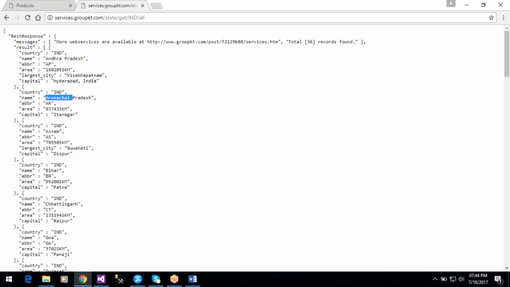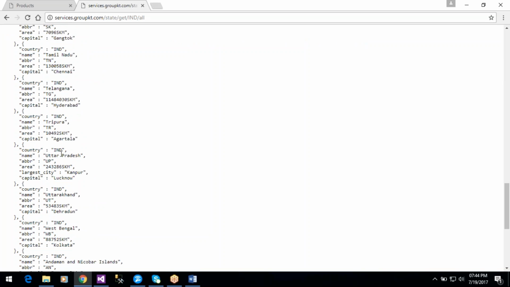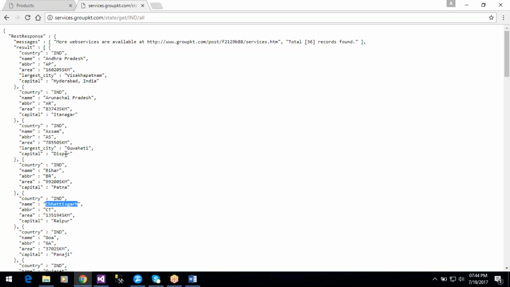Andhra Pradesh, Arunachal Pradesh, Assam, Bihar, and Chhattisgarh. Like this, a number of states' information is there: state name, state area, capital and largest city. This information is available in this link. So this is actually a public service, a public API. In real-time applications also they will provide services the same as this. Using those services, we need to read the data and manipulate the data in table format or whatever you want.